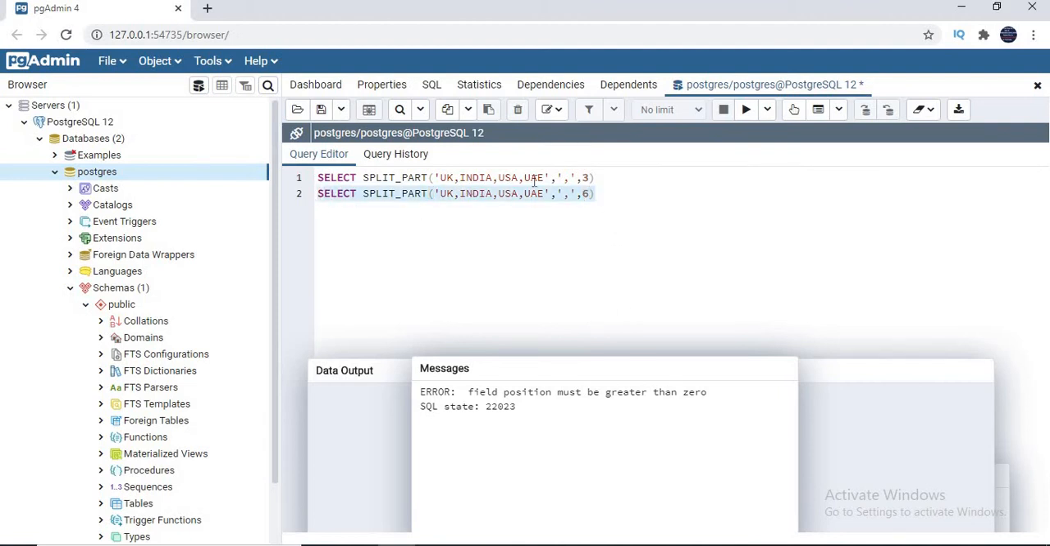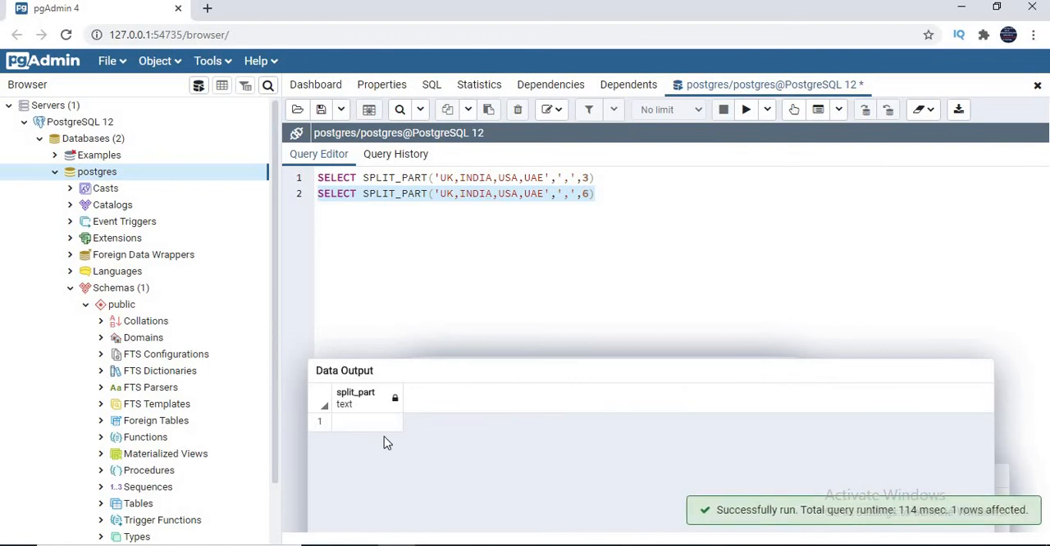So I do not have 6 values at all here, I have only 4. So if I give up to 4, I'll get a value. Otherwise, if I give a value which is not available in that range, it doesn't give you an error message, it gives you a blank, an empty result. So this is how split_part works actually.